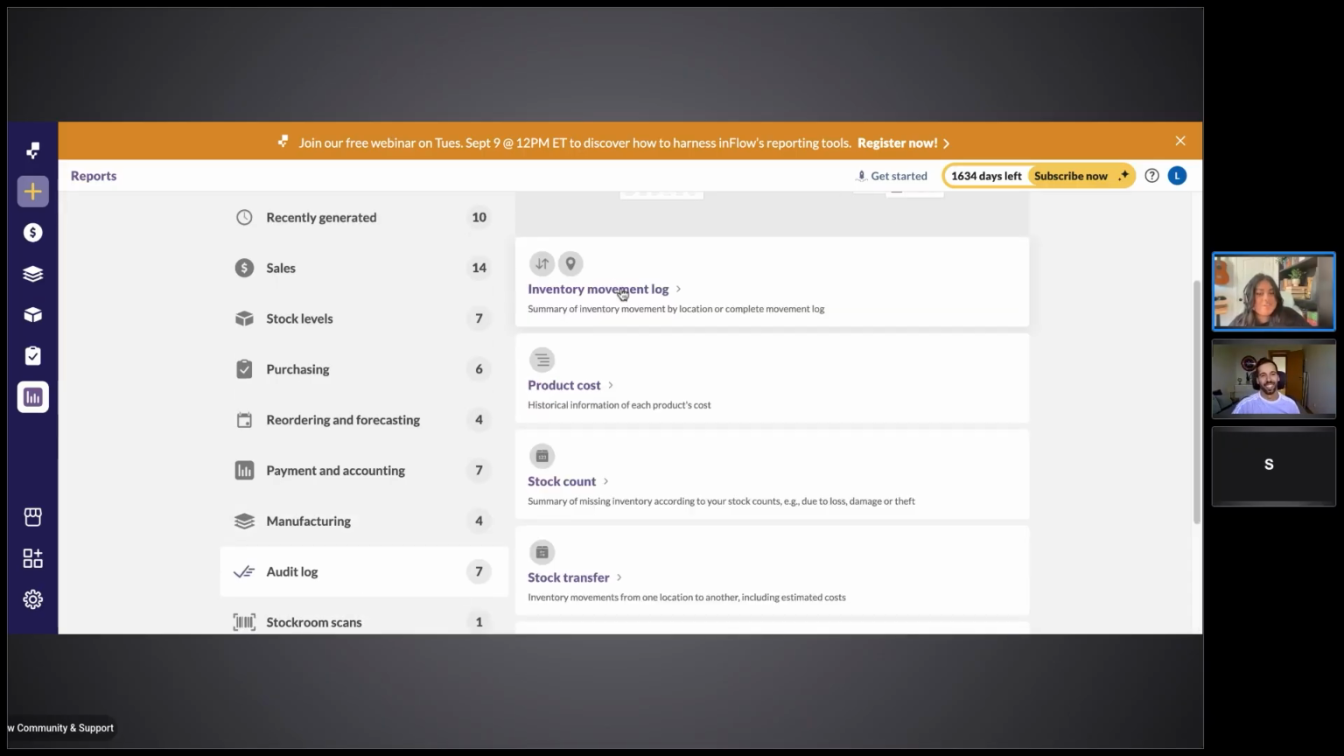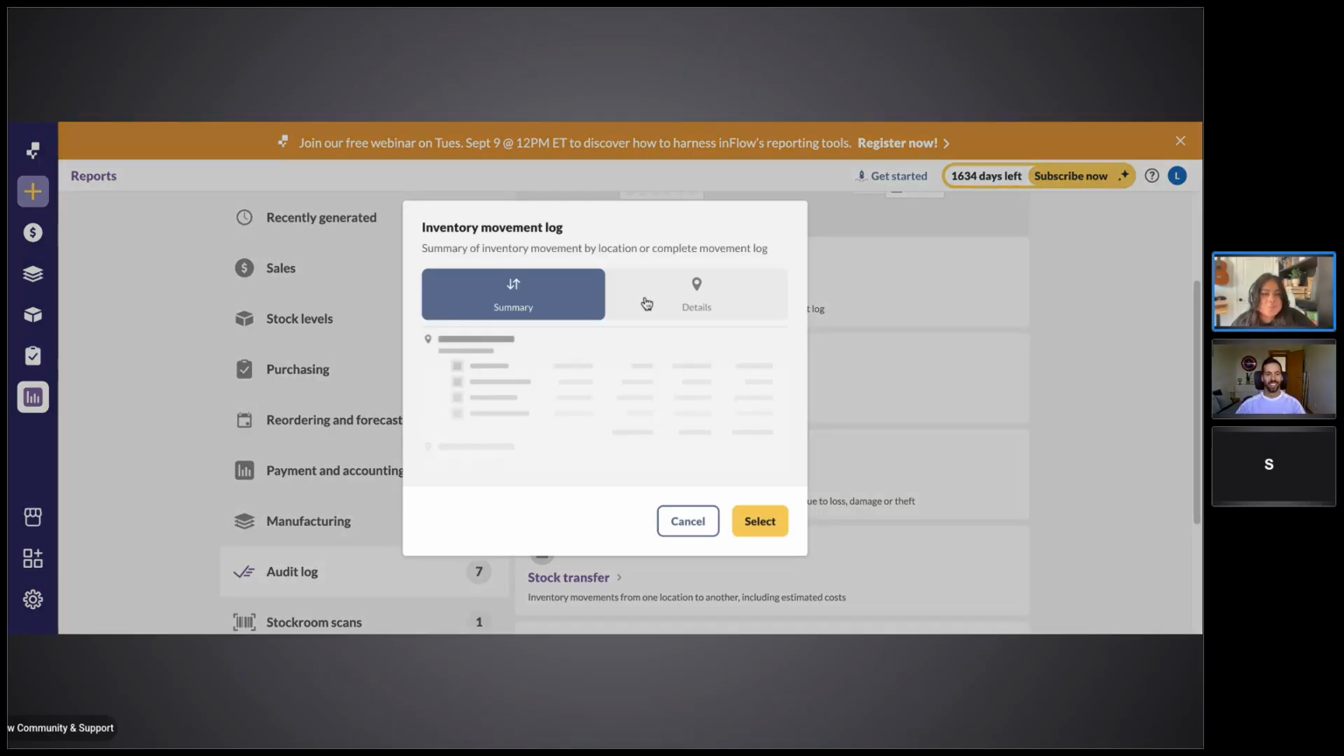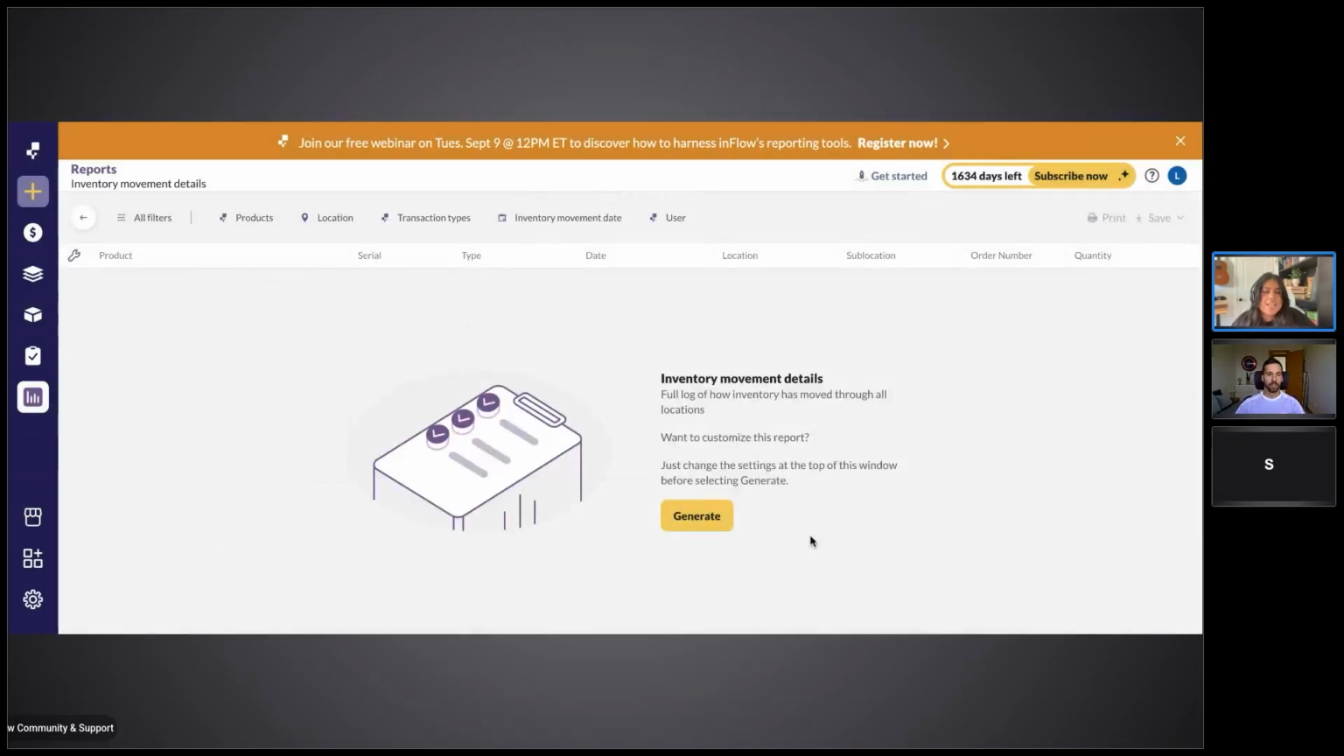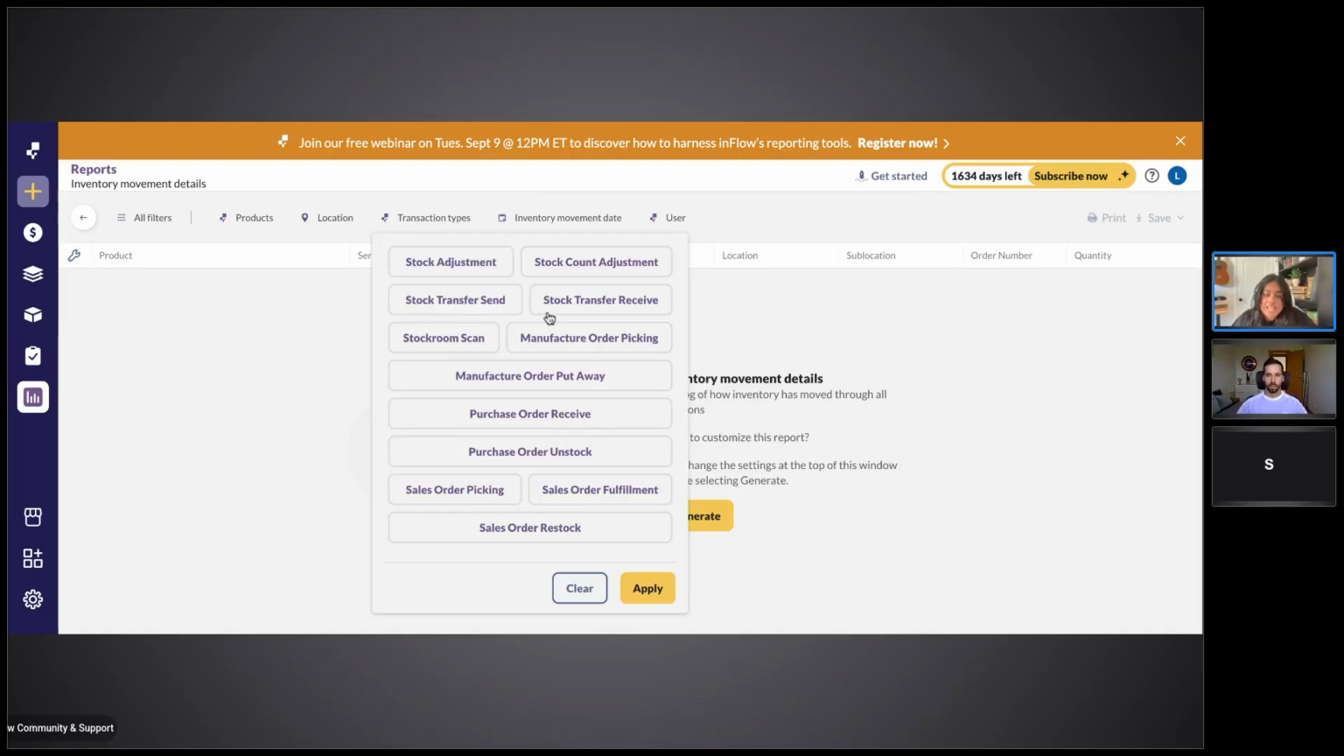Let's go into the audit log, because the inventory movement log is probably our combined favorite report. I might be wrong, but if you have another one, let me know. I feel like this is the one that most of us go to for ease of use because you can see pretty much any transaction here. If we go in, we can see everything. If you have manufacturing, you can see put away, you can see picking. If you have stockroom, you can see the scanning. You can just see regular stock adjustments. You can see purchase orders. You can see pretty much any movement that has happened with your inventory using this report.